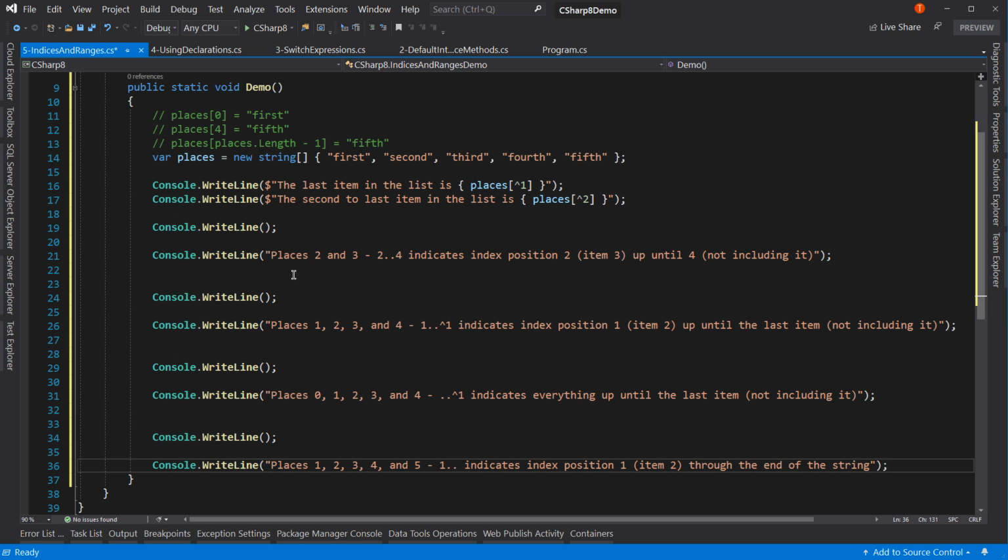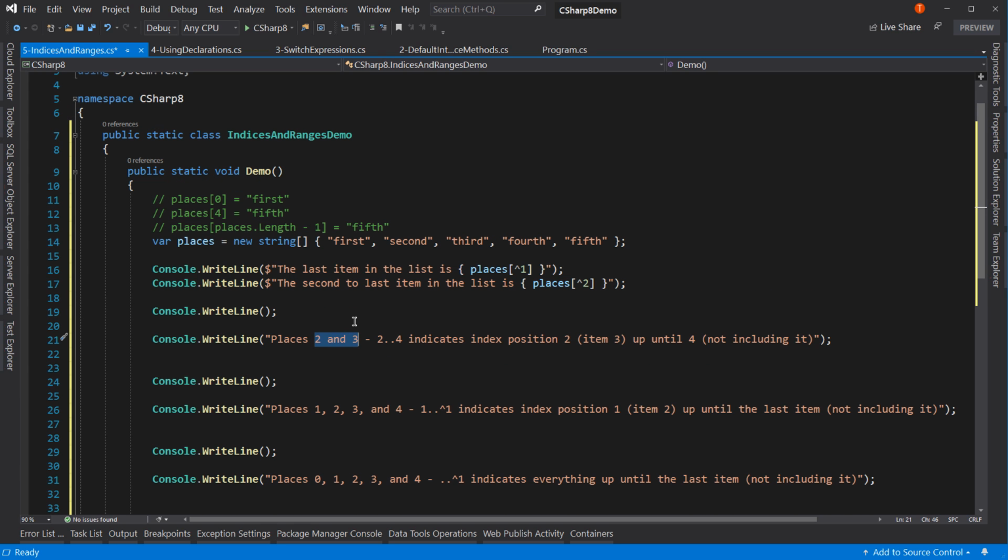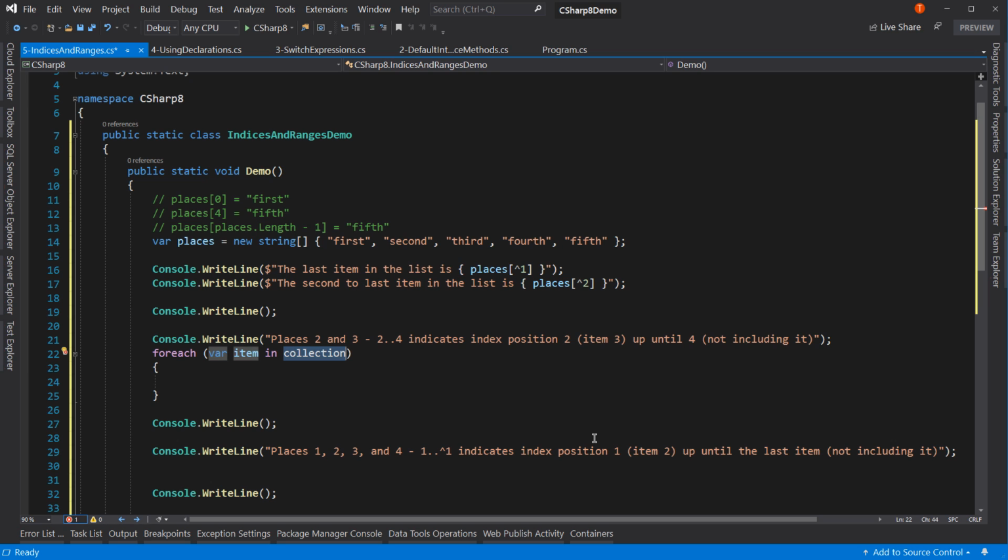So this next example is places 2 and 3. We're going to say only give me items in the second and third spot. That would be position 2, or the third item, and the fourth item. So these two items right here are what we're going to try and grab. Let's do that. We're going to do a foreach, item in places, and then I put my square braces, I'm going to say 2..4.